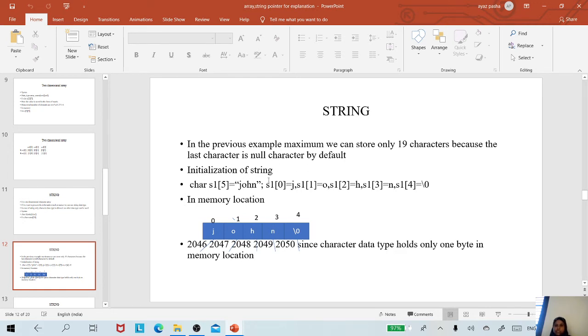Next we'll see one example, initialization of a string: char s1[5]. s1 is a variable whose data type is char, holding 5 elements, and it is assigned a name called John. As you can see here, the memory locations will be s1[0], s1[1], s1[2], s1[3] and s1[4]. So s1[0] is holding the character J, which is 1 byte. Always remember the character data type holds a single character which occupies 1 byte in memory.